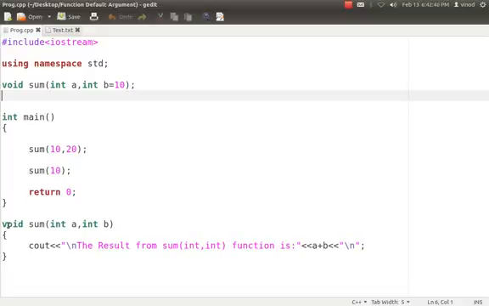In the definition, you have to remember that the function will never have the default values. The default value is only assigned during the declaration. It is not assigned in the definition. So in this way, in the declaration we have assigned b as 10. In the definition we have not assigned any default values to the b. That is an important point to be noted.